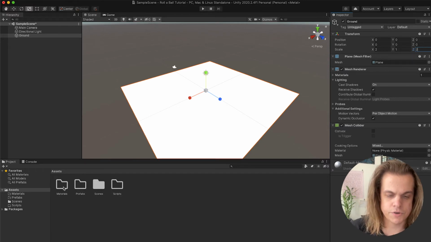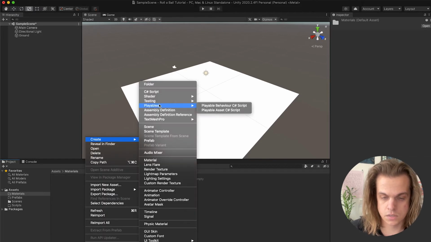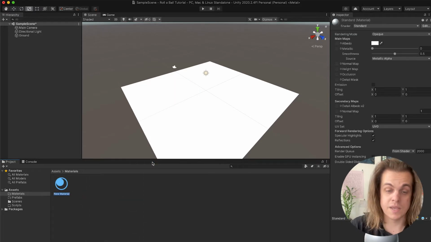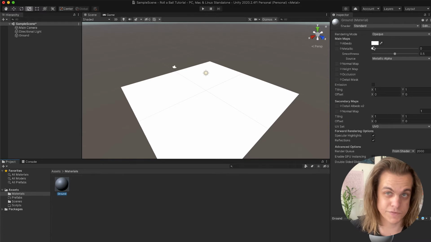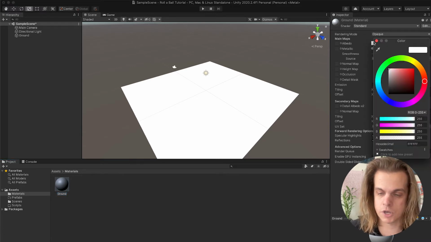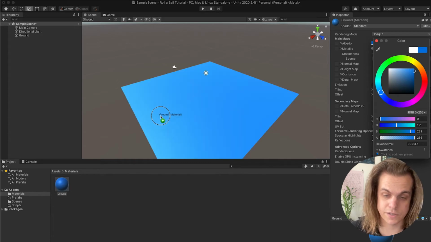Let's go ahead and give it a material. In my materials folder, I'm going to right click, create material. Name this ground because this is going to be my ground material. And over here, I can change the albedo color. The albedo is simply the surface color of a basic material. That's all we're getting into today. Make it blue. Once I have that, it's really easy to just click and drag and drop that.